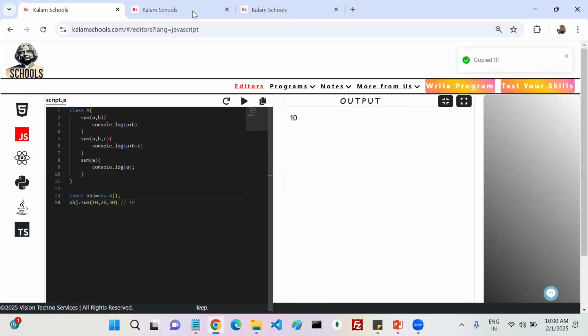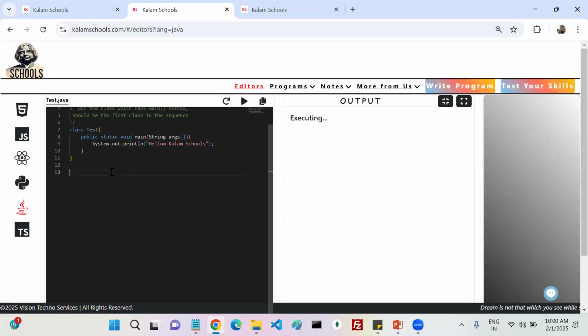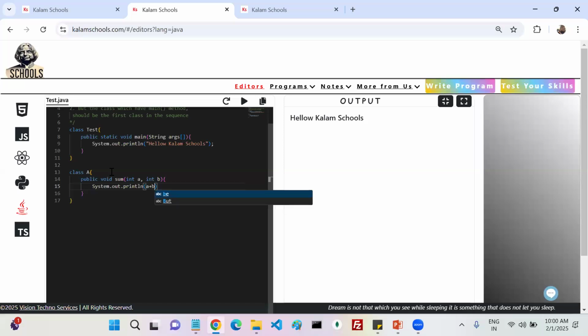Not working, right? Now let's come to Java. I have a class A. How many methods are there? Public void sum, int A, int B. In Java, each and every variable has a type. It's strictly typed. Now here, system.out.println. JavaScript console.log, Java system.out.println, Python print. A plus B.